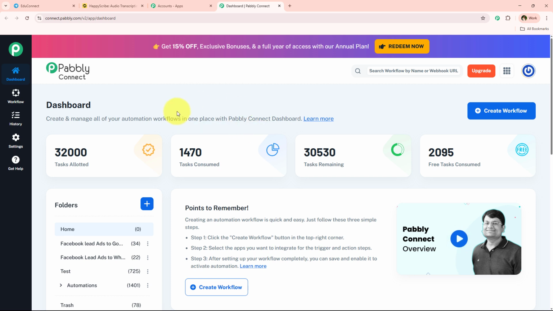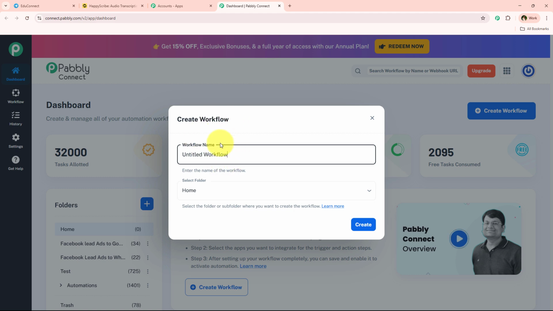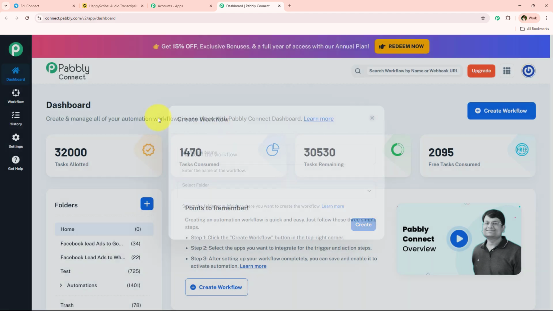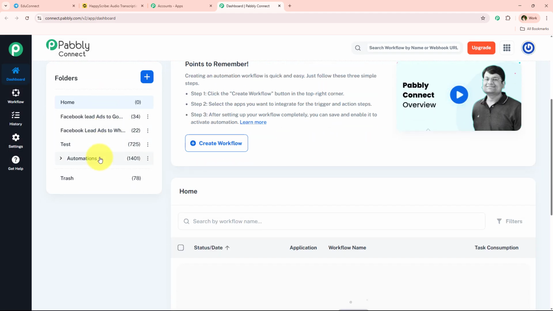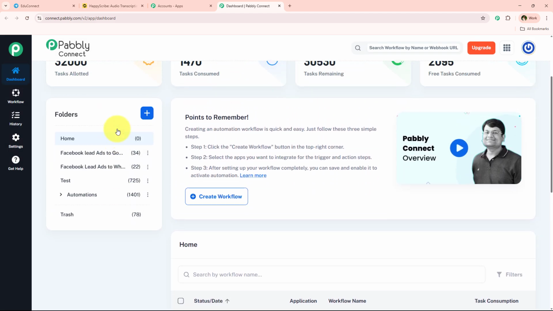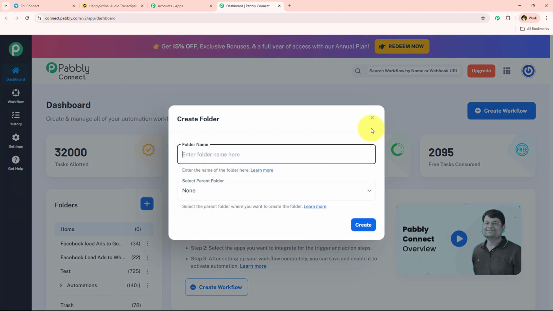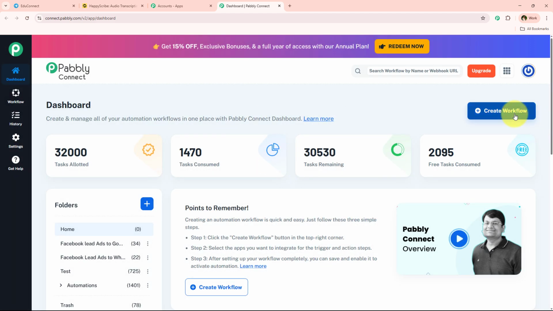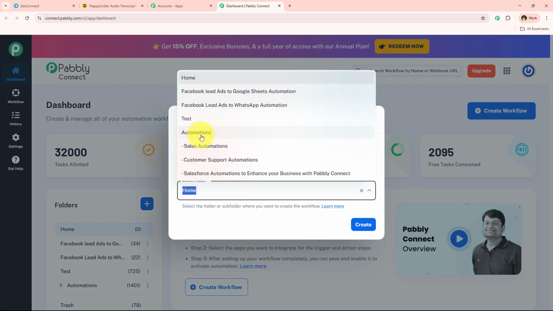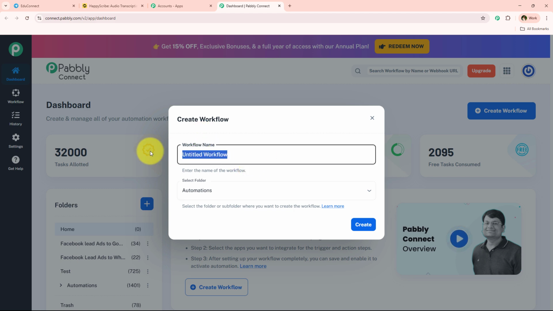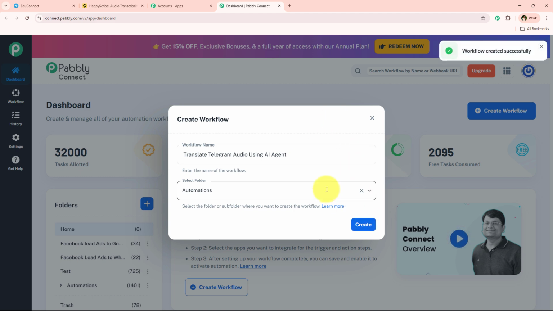And to get started with this automation, I'm simply going to click on this button which says create workflow. And now it's asking me for the workflow name and the folder I want to save the workflow in. So over here on my dashboard, you can see multiple folders which I have already created in which I save my workflows. So you can also create a new folder by simply going towards this create new folder button. I have already created my folder, so I'm just going to save my workflow in one of these only, which is automation. And now I'm just going to name my workflow this: translate Telegram audio using an AI agent. And then I'm just going to simply click on this button which says create.